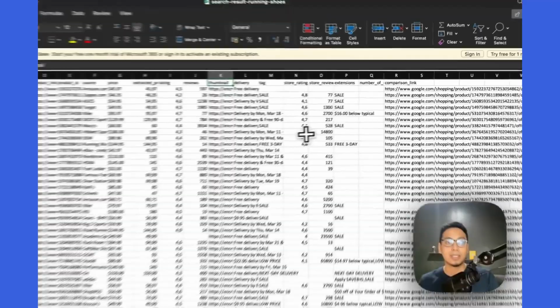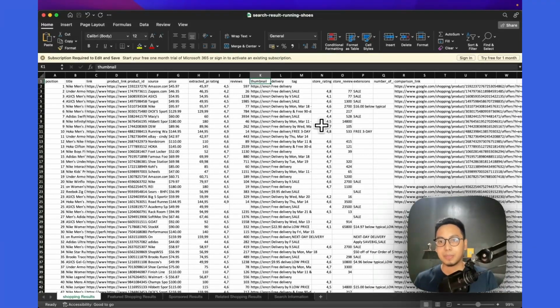So that's how easy to grab all the data from a specific query in Google Shopping website. Feel free to try.